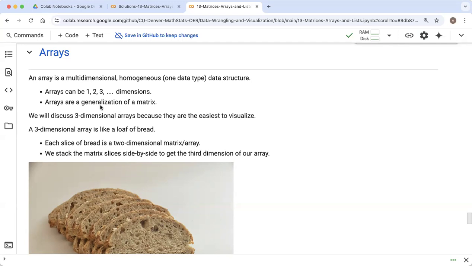We're going to focus our discussion on three-dimensional arrays because it's a natural jump, a natural increase, to go from matrices to three-dimensional arrays. But I think once you see how we do the leap from a two-dimensional matrix to a three-dimensional array, you'll pick up on what it would mean to think about four-dimensional or five-dimensional arrays.